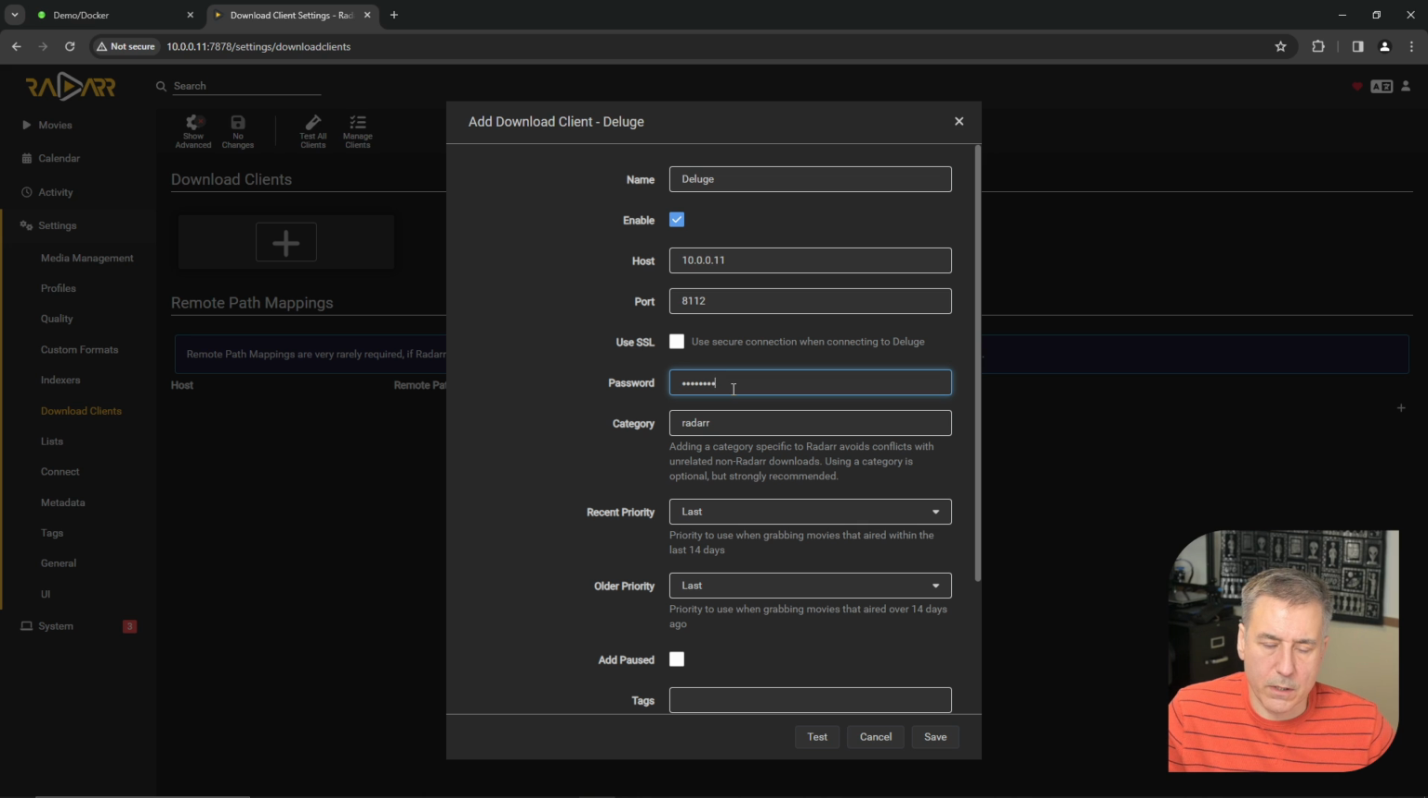And then the password here is the password that you set up within Deluge. So go ahead and put in your password there. And the category works as a label option that we had set up within Deluge.